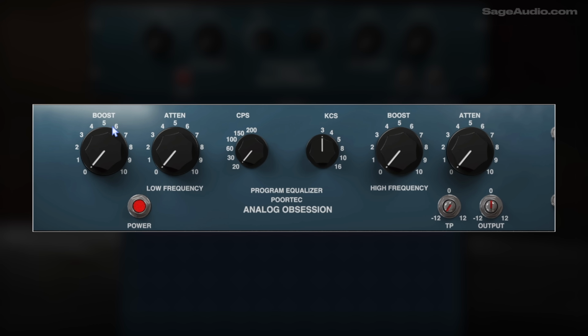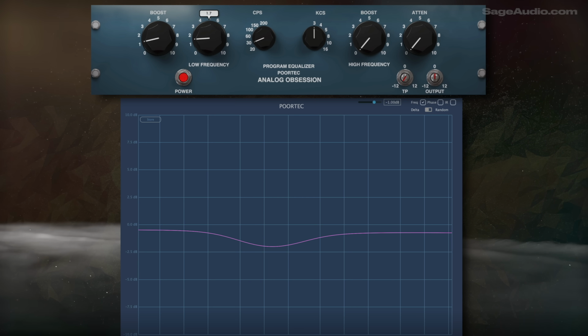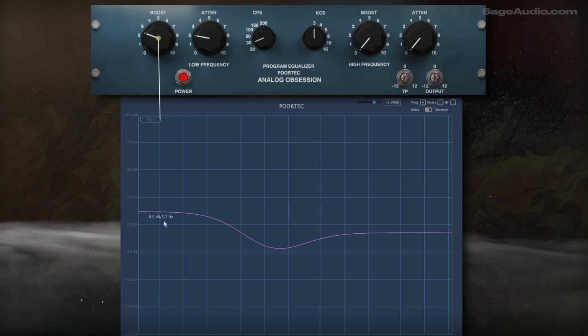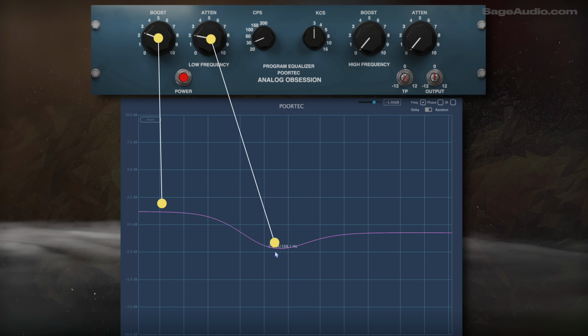So PoorTech is a stripped-down Pultec EQ, which I really enjoy since more often than not, I just want a couple filters for tone shaping. It lets you quickly introduce that Pultec low-end trick, in which you can boost and cut a frequency, which results in a boosted low shelf and a bell-shaped cut to the low mids.